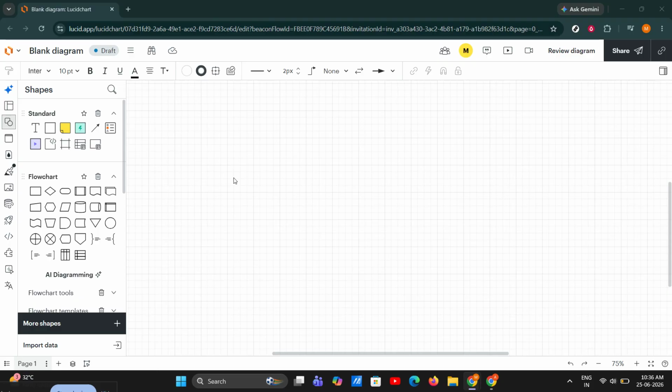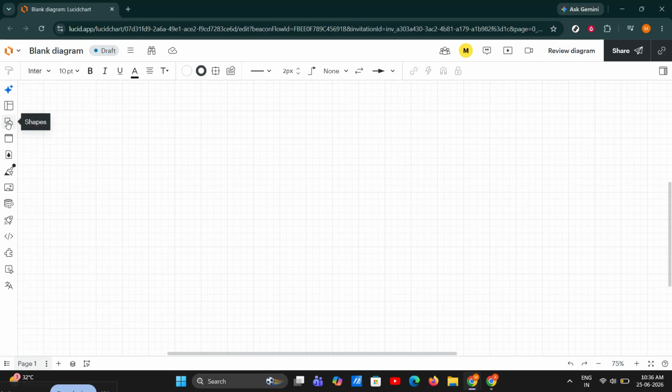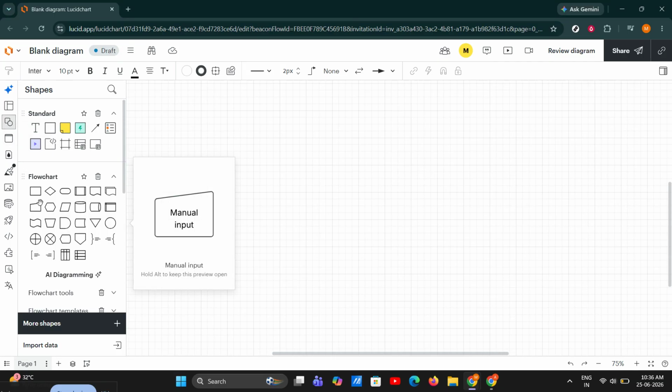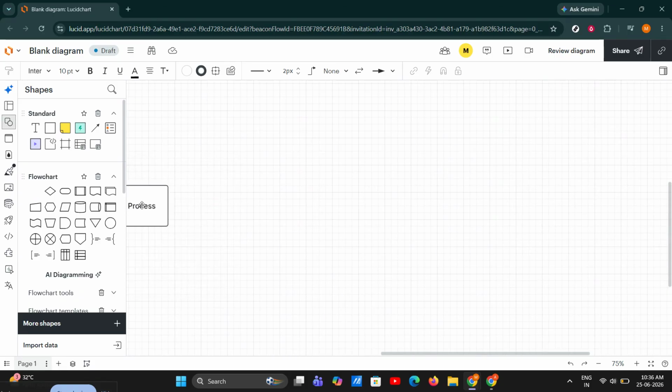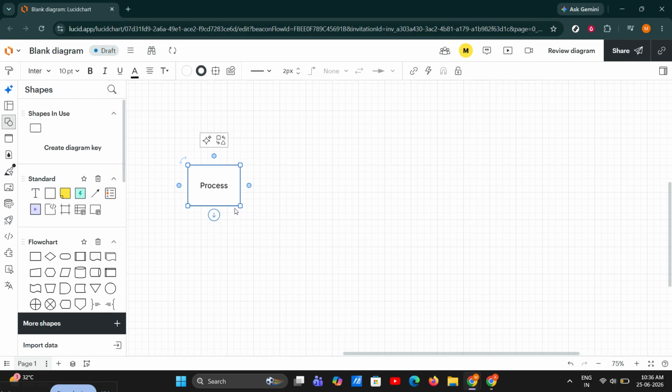To do that, go to the left toolbar and drag a shape onto the canvas. You can choose any shape you want, like a rectangle, circle, process box, or decision shape. After the shape appears on your canvas, simply double-click inside it and start typing. In many cases, you can also single-click the shape and begin entering your text right away.